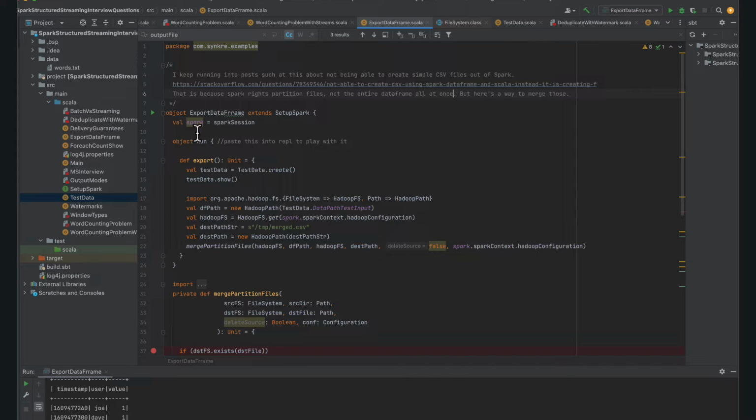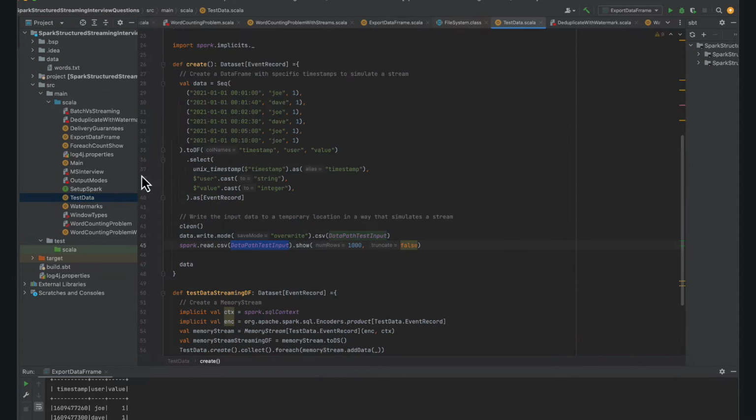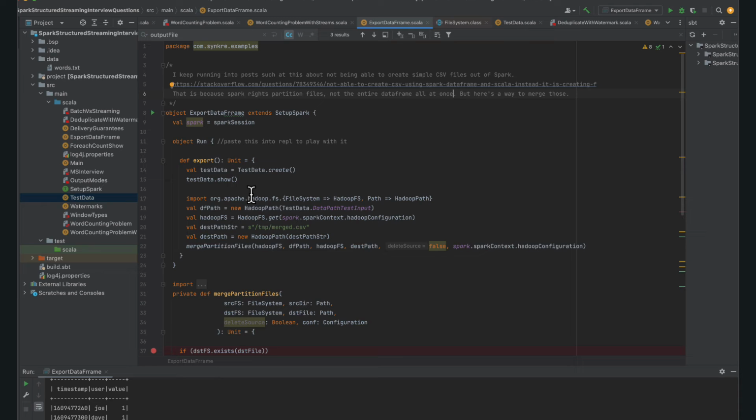In the case of CSV files, as long as they don't each have a header, you can simply just merge them. So I just created a program, and I'm going to post a link to it in the description. Let's say I have some test data here. This is my test data. It's written to a data frame, and let's first look at what this test data looks like.